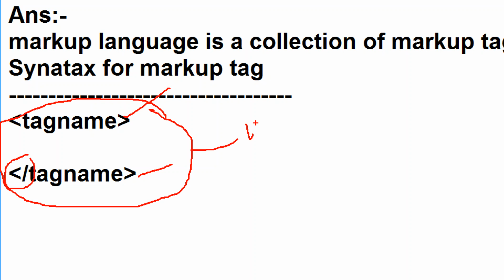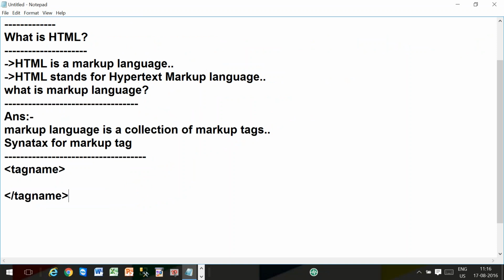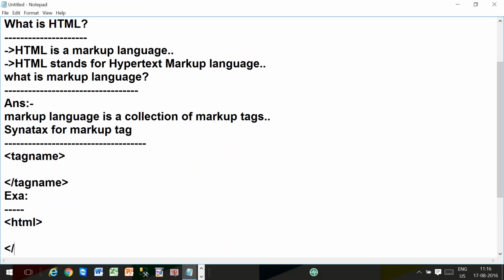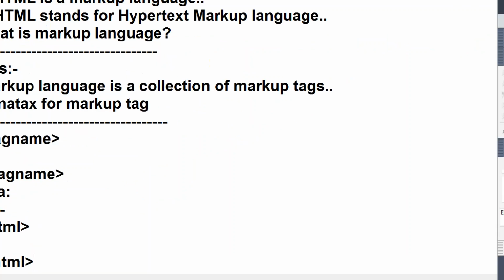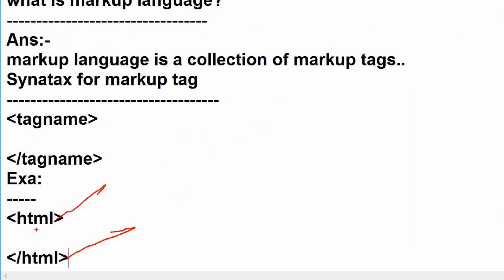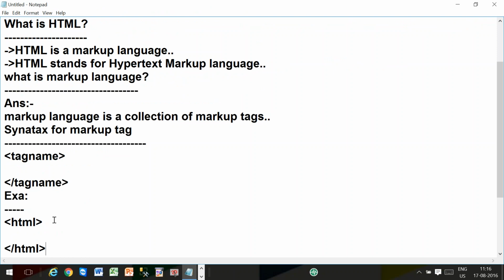Totally, this is called an HTML element. Just remember it. An HTML element will contain an opening tag and a closing tag. An example of a markup tag is the html tag. It is called the opening tag and the closing tag, and html is the tag name. Are you clear? Finally, we can say a markup language is a collection of markup tags, and HTML is a markup language.